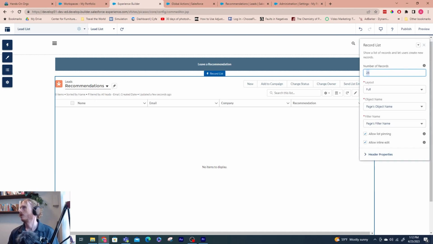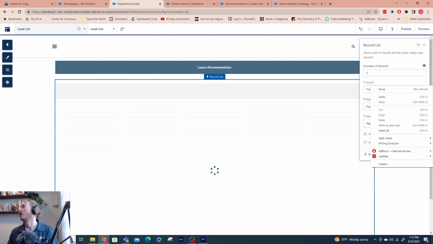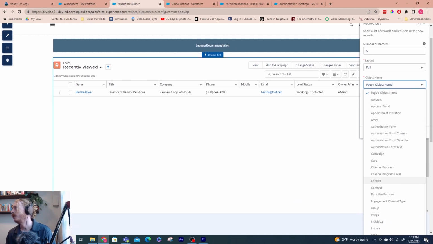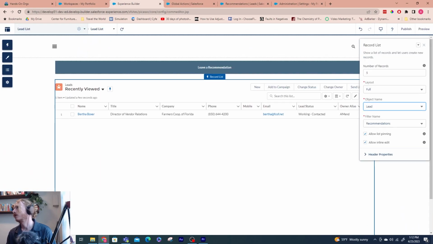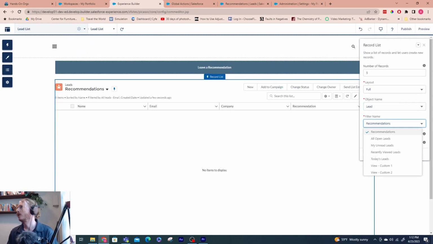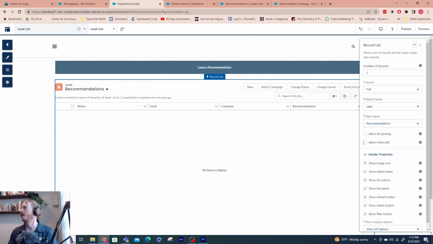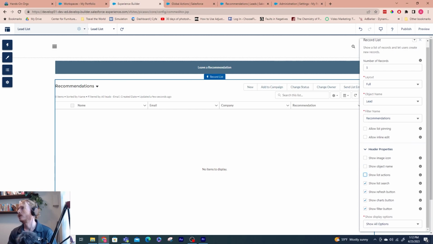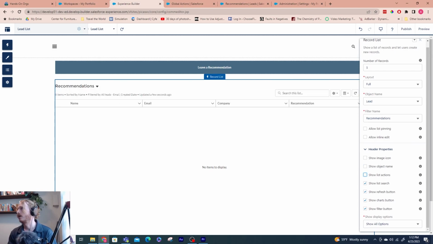Two things. So we're going to change all these settings. Page object's name is going to be the lead object. We want the filter name to be recommendations and we want to take these out. We don't want people to be editing it. Get rid of the icon, get rid of the object name. Now it's just a list. Show list actions, don't want that. Or list search, refresh we can keep.